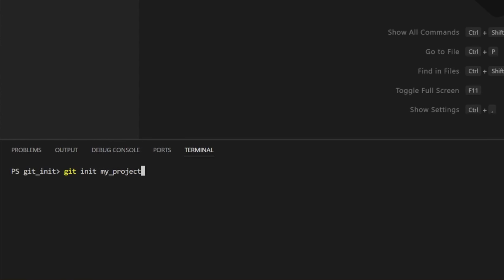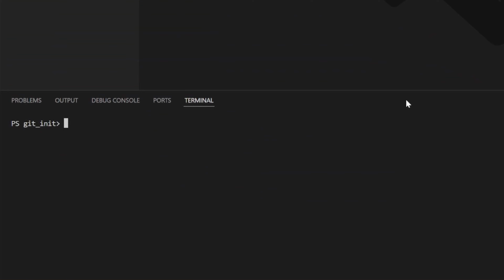For example, git init my-project. The --bare option initializes a repository without a working directory, useful for remote repositories. Try git init --bare my-bare-repo.